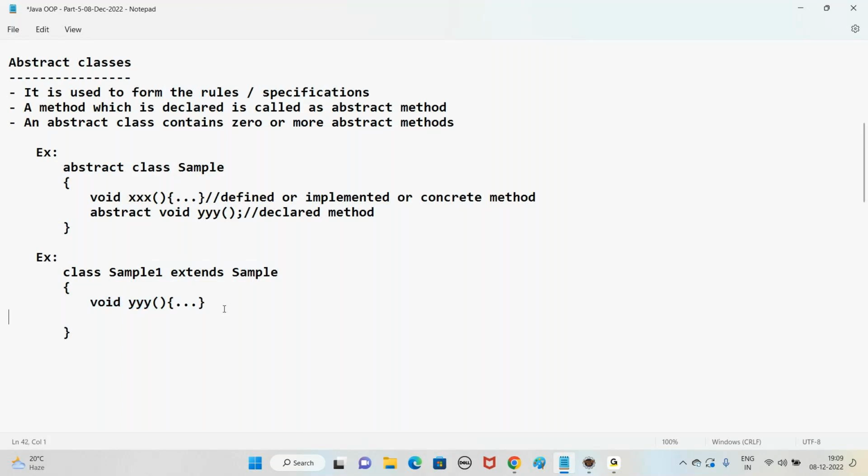Then we can even go with other methods. We can even create other methods. So what is the point here? See, understand, very important.